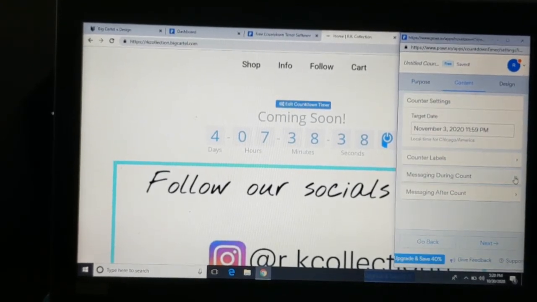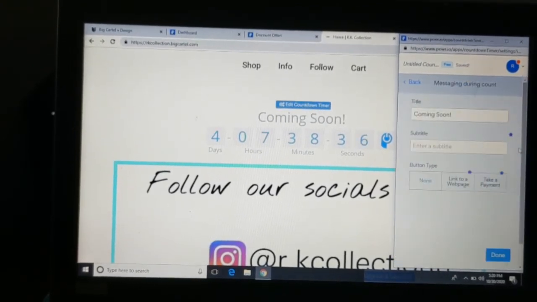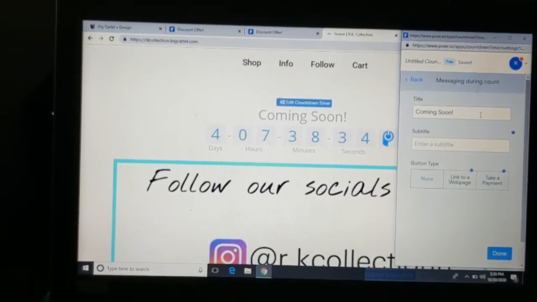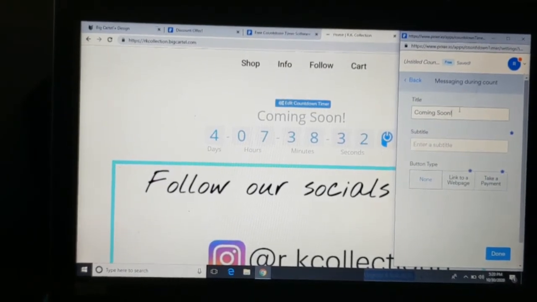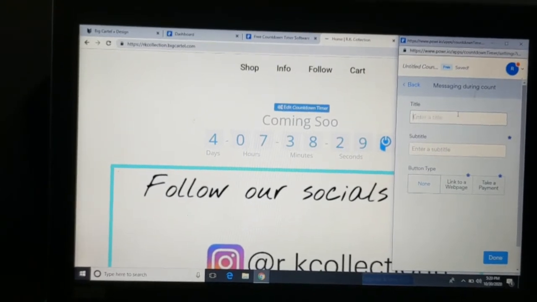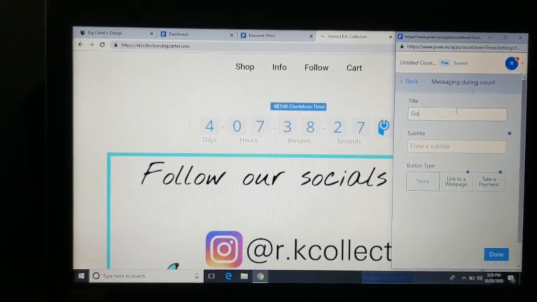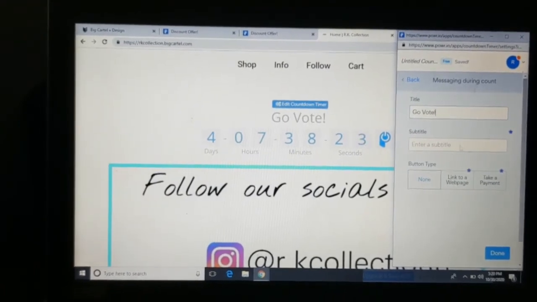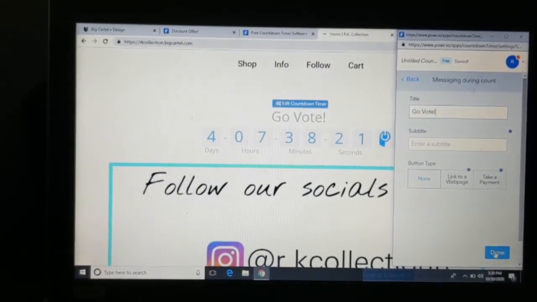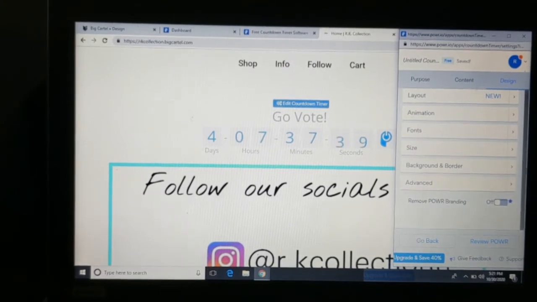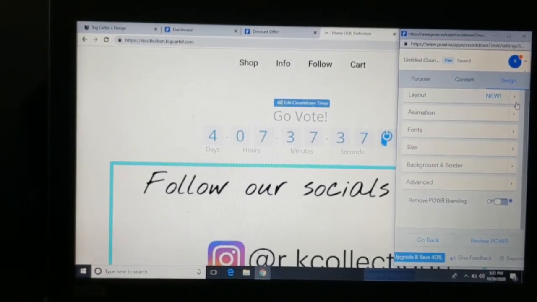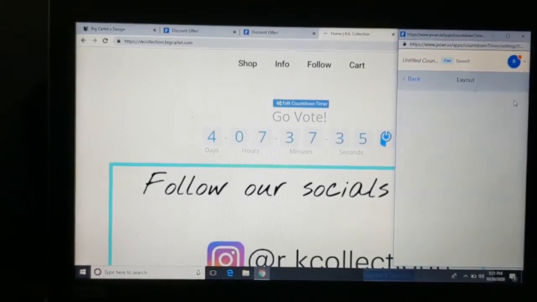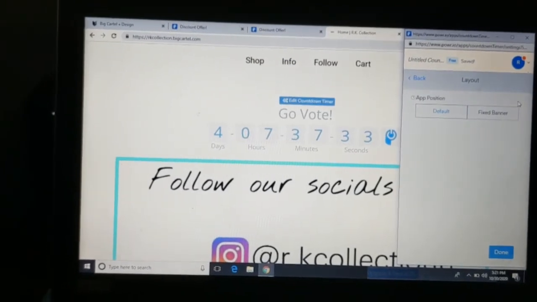And then messaging during the countdown. So I'm gonna change coming soon to go vote. And yeah. Anyways, so this is the fun part where you get to change the colors around and things like that. So this is the layout of the banner.